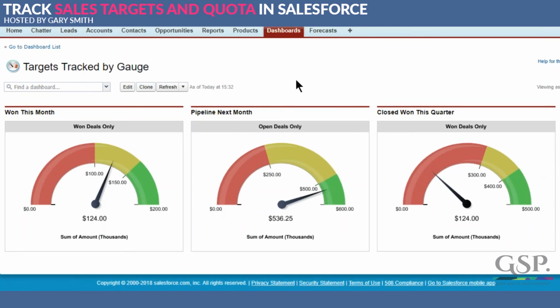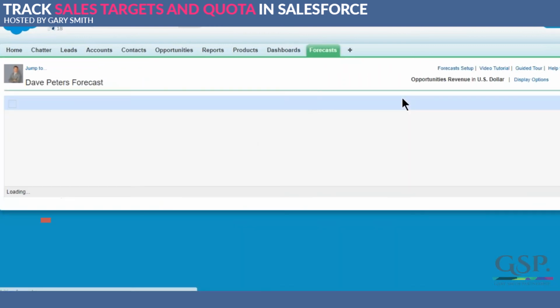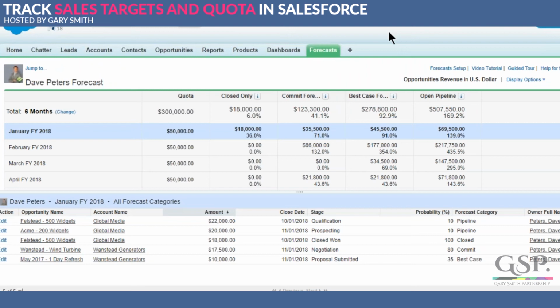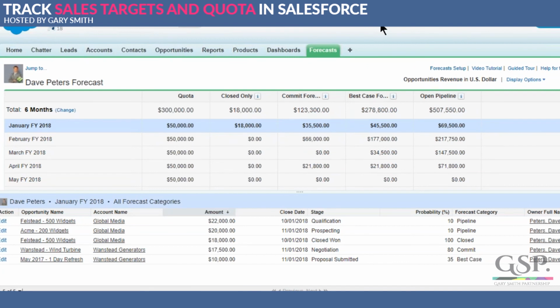So let's go on to the second method. I mentioned that the targets tab doesn't exist in Salesforce. The equivalent of the targets tab is this tab here, the forecast tab. Now, the forecast tab is potentially quite a sophisticated way of measuring performance against target.